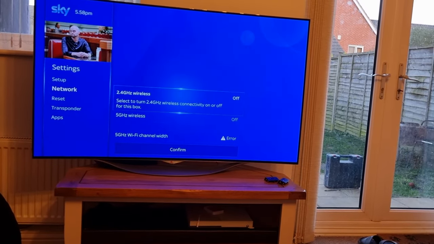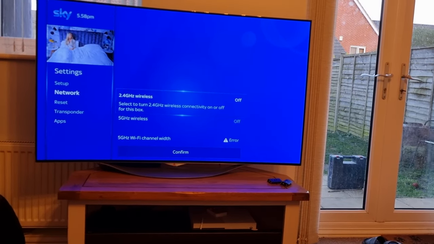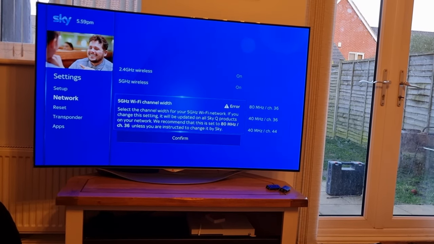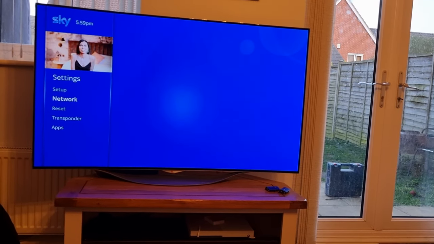Network. And then for some reason these are linked as off. Just click on it to turn them on. Just click that. Confirm.